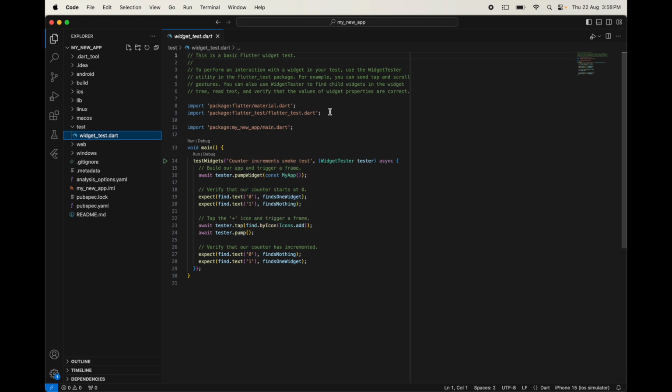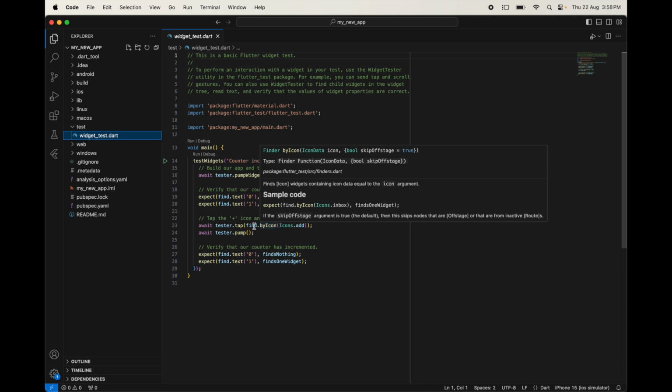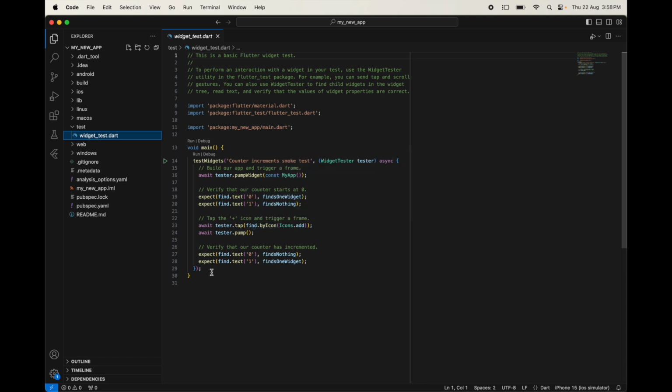Then we tap the plus icon and trigger a frame. So it will basically ask the tester to tap the plus icon, right? And it's going to locate that icon by using find.byIcon. And then it expects that the text 0 should not be there and the text 1 should exist. So this is a basic unit test. You can run this, and if this succeeds, it means that at least your app opens with a 0 value counter, and when you click the plus button, it goes on to show a 1.